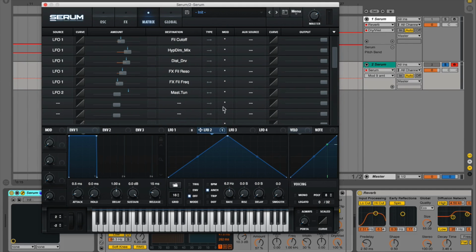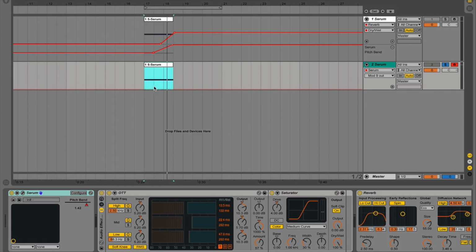Now we have this output knob here, which is going to adjust kind of the dry wet of how much this is going to affect the master tuning. As you can hear right now, it's not giving it any vibrato because the output's all the way down. But if you click this, you can see mod 9 out appears in Ableton, and you're able to automate this up. It's kind of like a dry wet introduction for vibrato. So check this out.